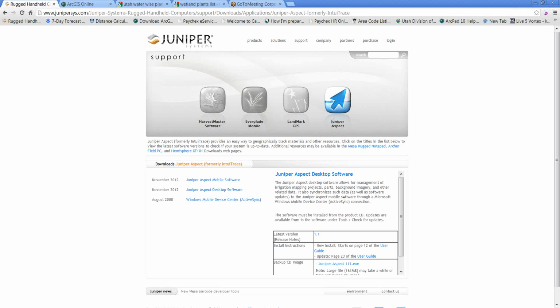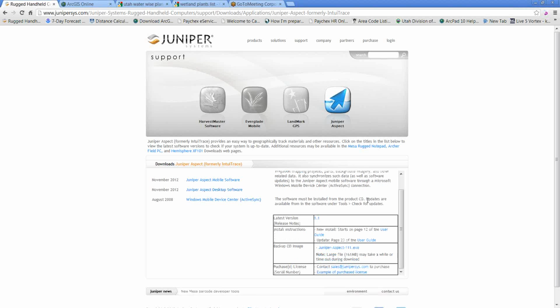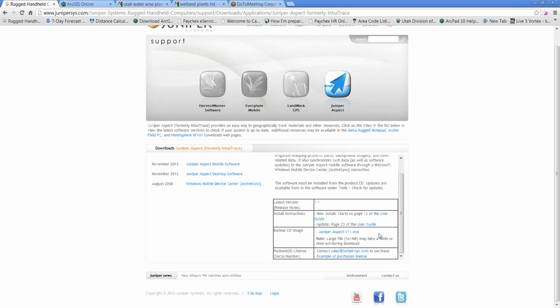So I'm going to click on this Juniper Aspect desktop software link here, and it makes a link over here to the side. And if I didn't have my CD for installation, I can go over to this Juniper Aspect.exe file. This is basically the same as putting the CD into your CD drive. It is 160 megabytes, so it may take a little while to download, but it is what you would need to use if you don't have the CD to install your software. And if you have any problems with the installation or needing a license, you can always contact sales@juniperassist.com for this information.